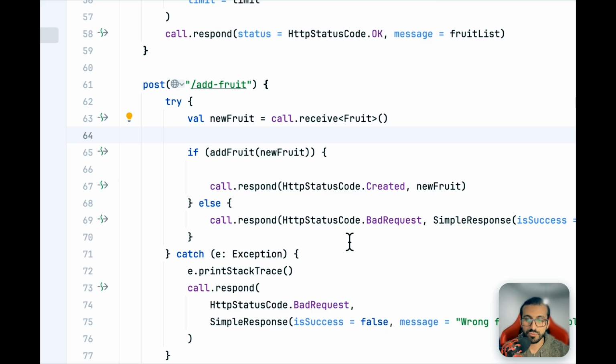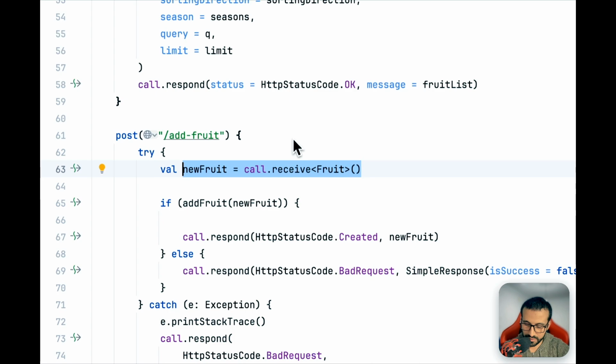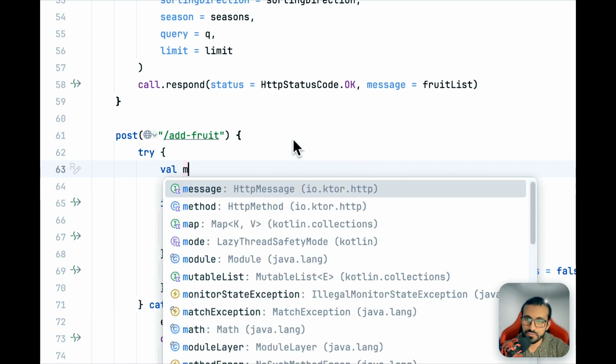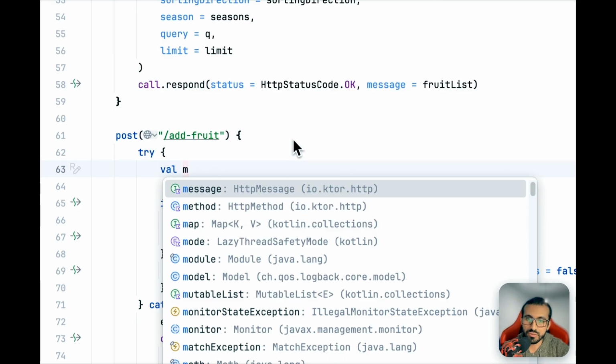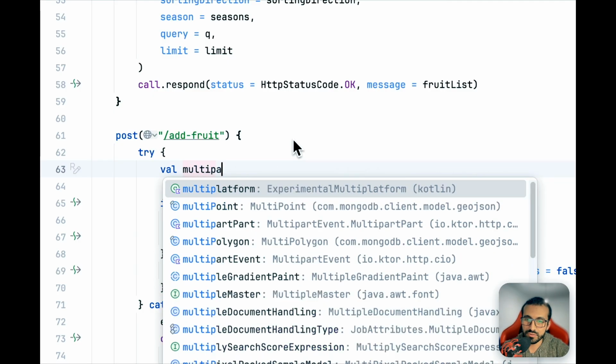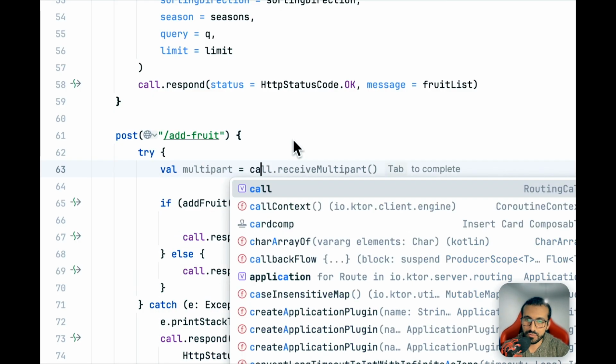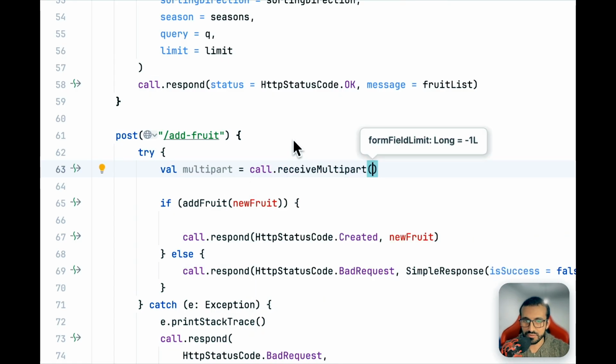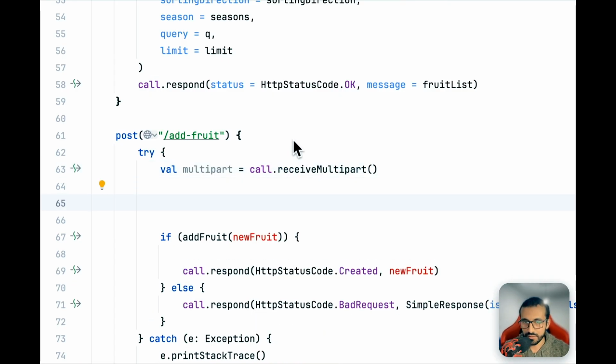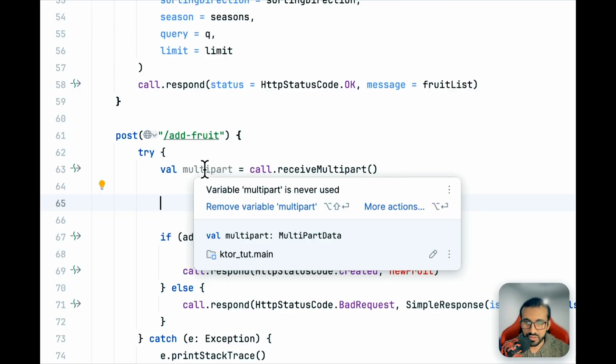So instead of a raw body, we are going to send the body in a different format. And for this, we are going to use form data. And here, to receive form data in our Ktor server, we can't receive it in this way. So we're going to change this. So let's get rid of this new fruit. And we are going to use something called multipart. So I'm going to name the variable multipart. And I'm going to say call.receiveMultipart, and this is going to be of type MultiPartData.